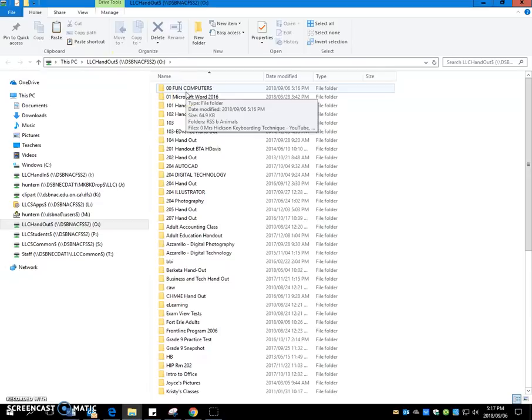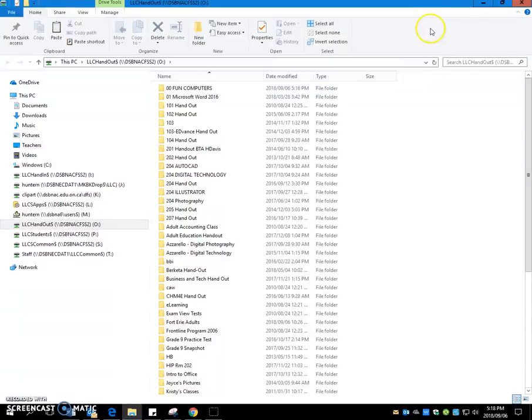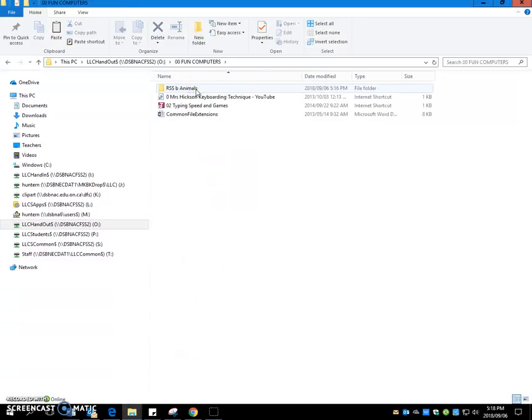The next thing that you need to do is, on your File Explorer window, if the ribbon is not expanded, click this icon so that the ribbon will expand and stay open. It won't keep disappearing on you. Next, you're going to come to the very top folder here, Fun Computers, and double-click it, and that will open the Fun Computer folder.